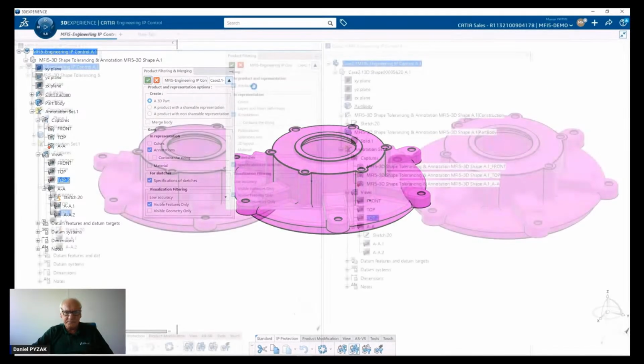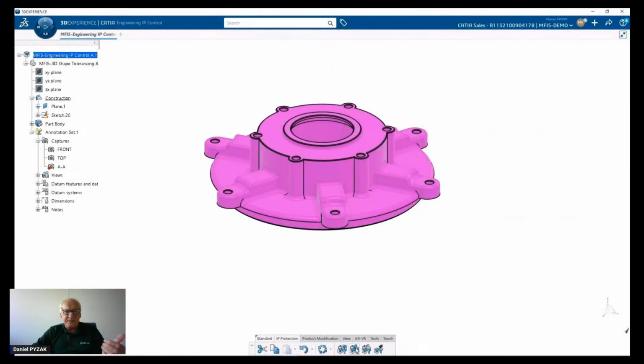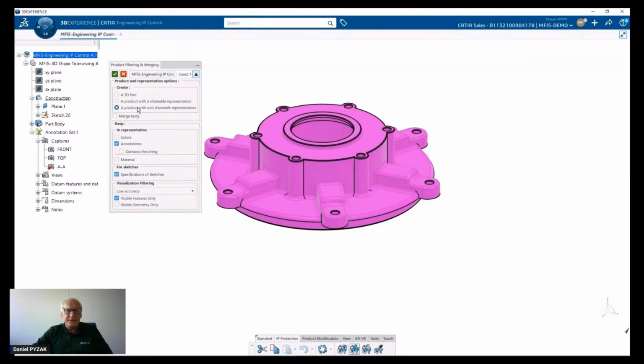That's it. Let's go. Here we are. You can see on the right side that everything has been merged into one part. The sketch can be reused, and the annotations have been conveyed. Now I can go into much more detail.